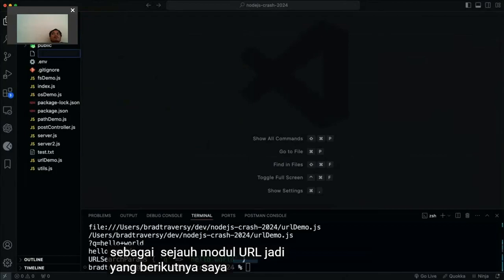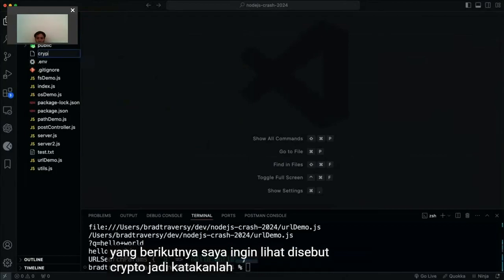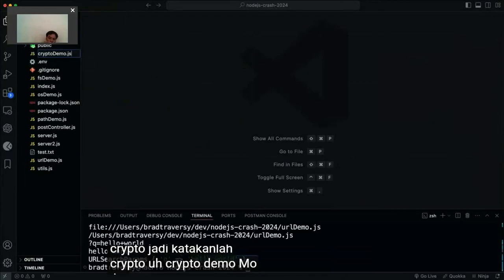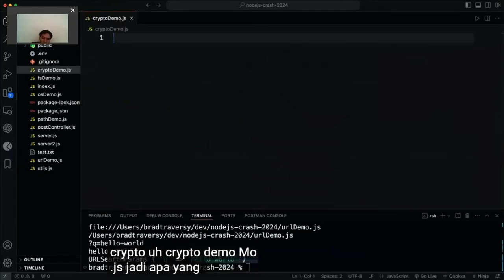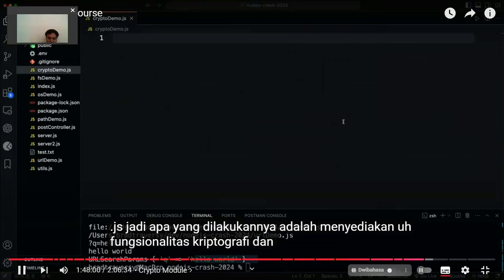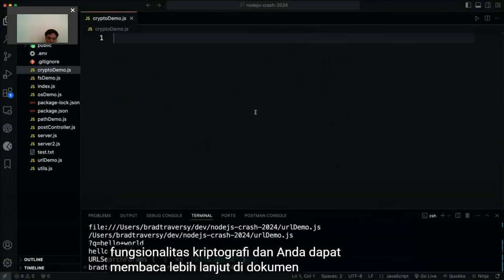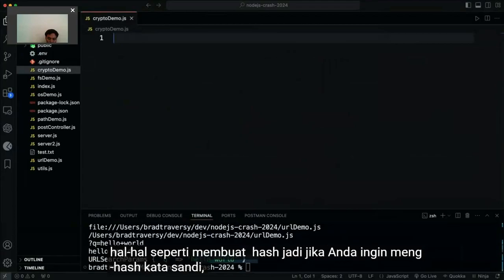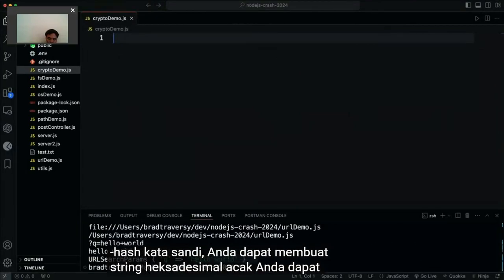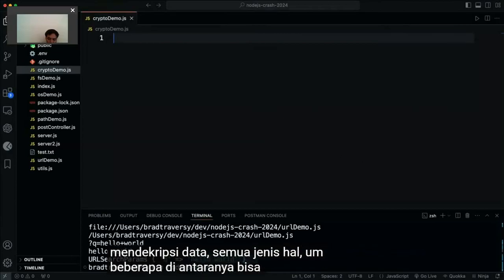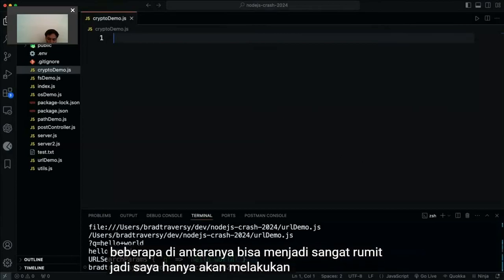The next one I want to look at is called crypto. So let's create cryptodemo.js. What this does is it provides cryptographic functionality, and you can read more in the docs, but you can do things like create hashes. If you want to hash passwords, you can create random hexadecimal strings, you can encrypt and decrypt data, all types of stuff. Some of this can get really complicated, so I'm just going to do a couple simple things.